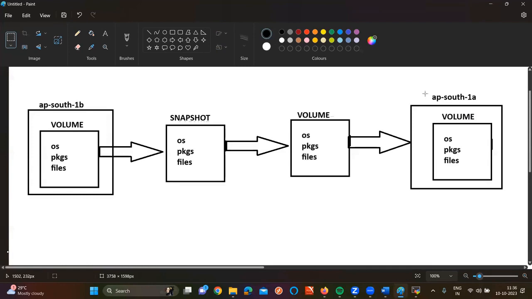So now, see the process. First of all, where did I create the server here? South 1B. I have the volume. Inside the volume, I have OS packages. From the server, what have I created? What is the meaning of snapshot? Taking the backup of EBS volume. Again, same thing: whatever you have on volumes came to snapshot, or not, sir? From snapshot, we created volume.